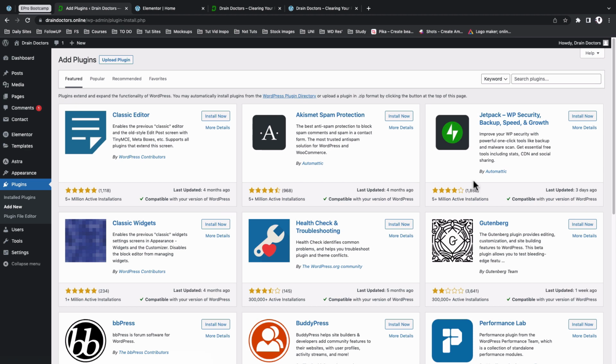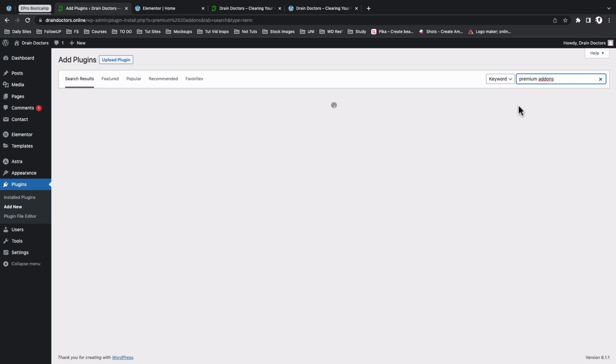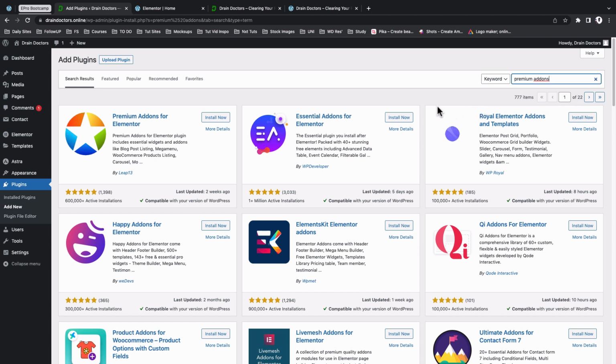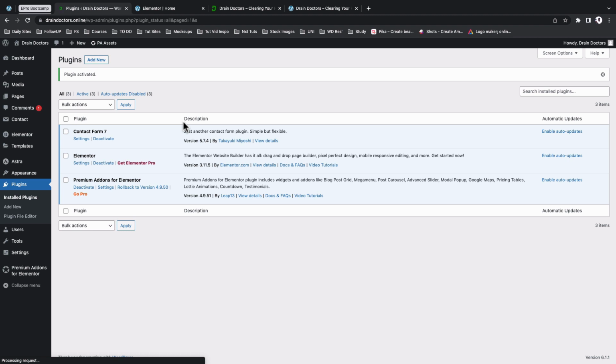The new plugin I'm going to add, like I've already said, is going to be the premium add-ons for Elementor. It's a free plugin, unless you decide to get the premium version. It shows up over here. It has over 600,000 active installs. Install and activate. Good. So once you install the premium add-ons for Elementor, I always advise that you only activate the widgets that you want to use.